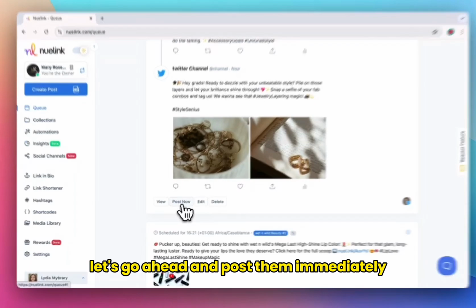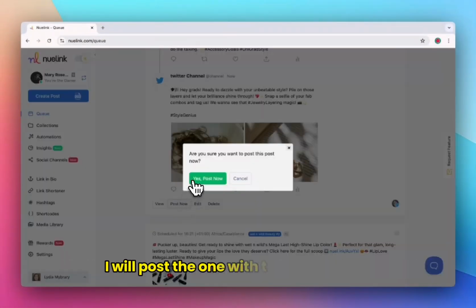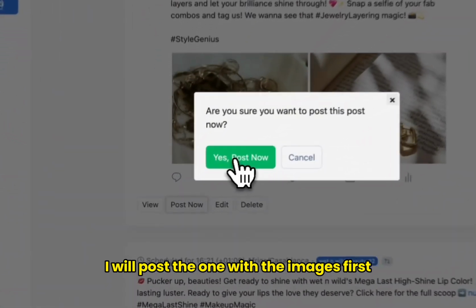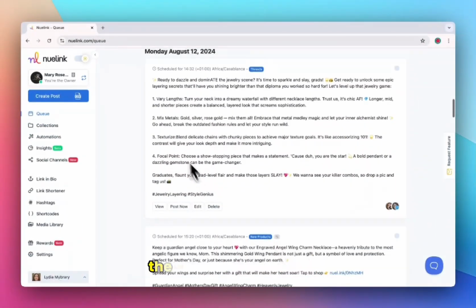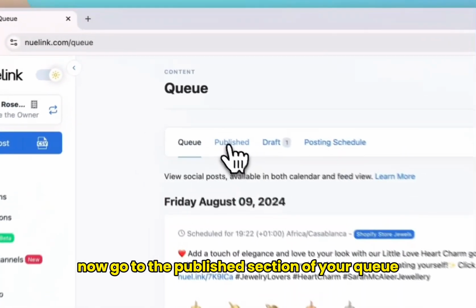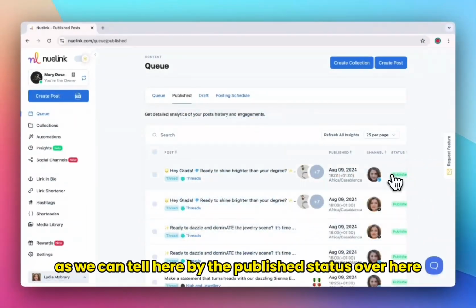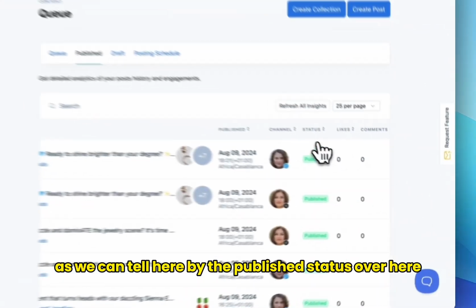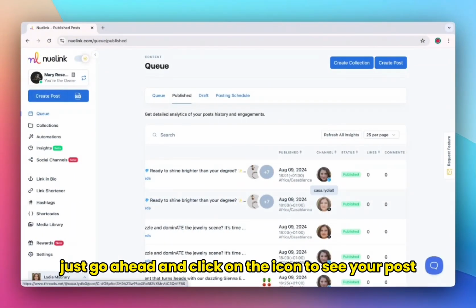Let's go ahead and post them immediately so we can see how they will look on the Threads app. I will post the one with the images first. And now I will go back and post the simple thread second. Now go to the published section of your queue. Now here, once your posts are published, as we can tell here by the published status over here, just go ahead and click on the icon to see your post.